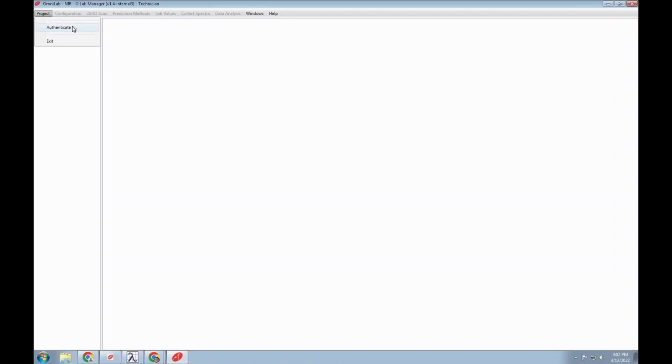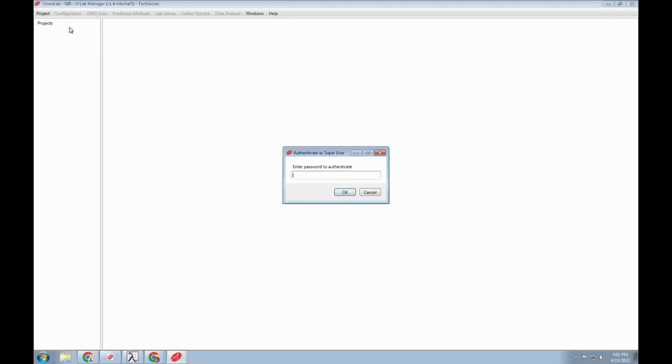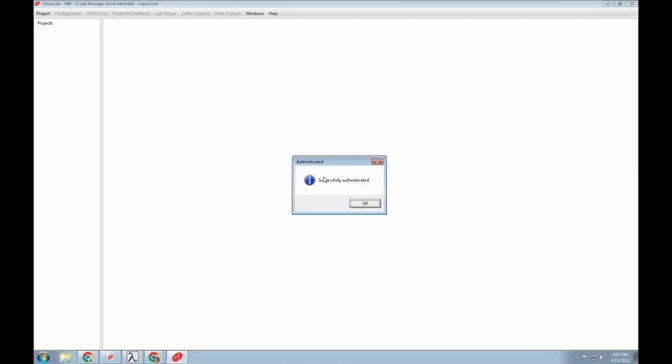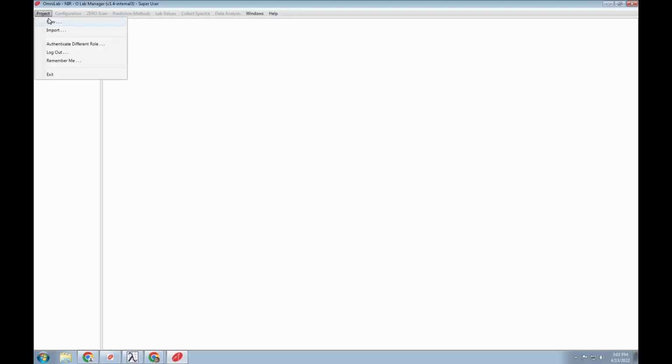That's because when you first start OmniLab, you are in what we call the technician mode, and the technician privileges do not include the ability to create a project. Those are reserved for the super user. We click Authenticate and enter the password given to you by Guided Wave. And now we have super user privileges. Now when we click here, we find that we can create a new project.